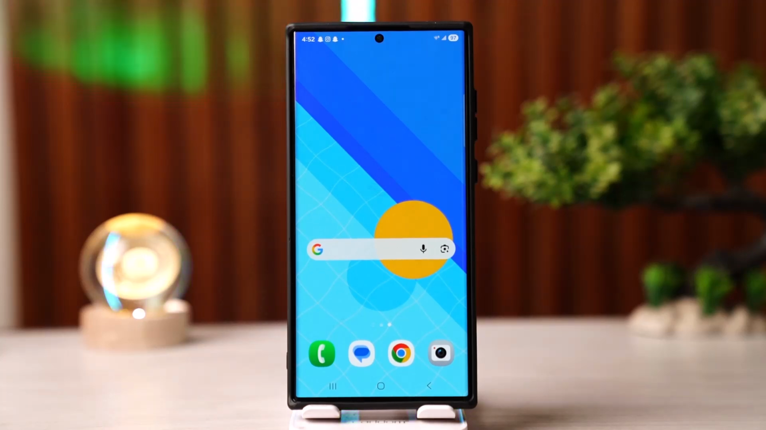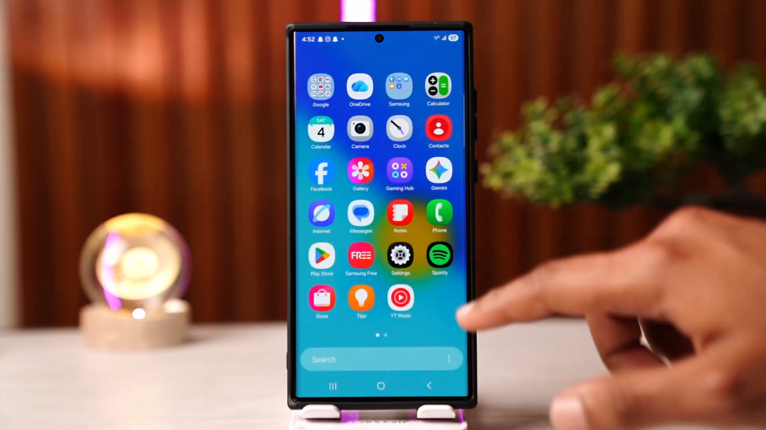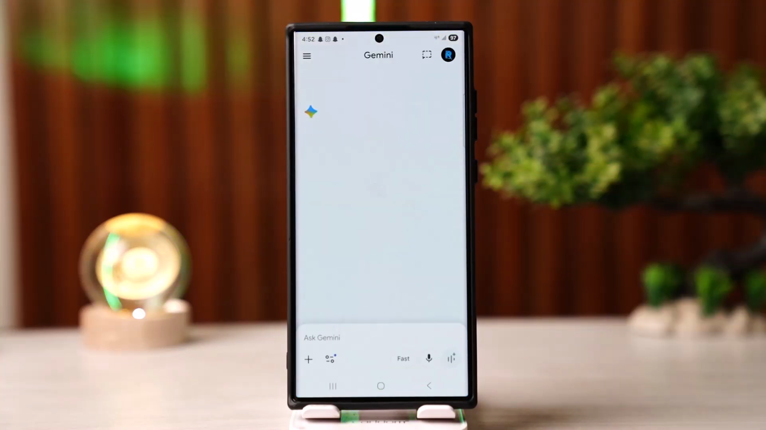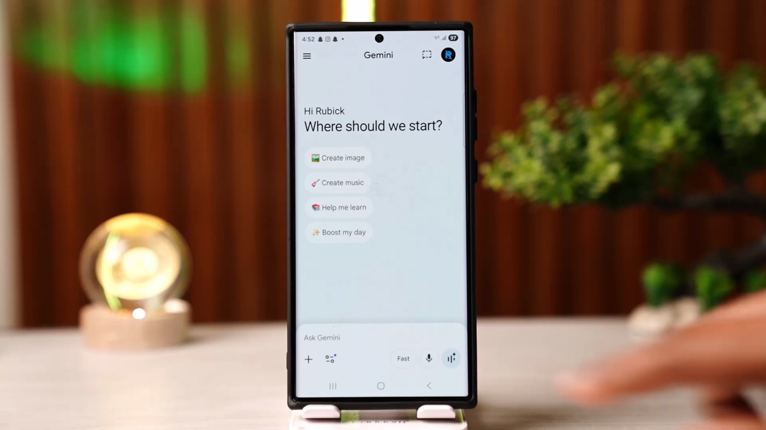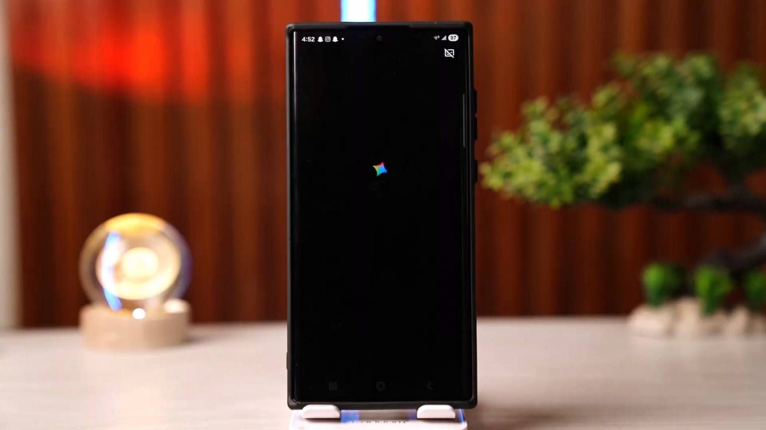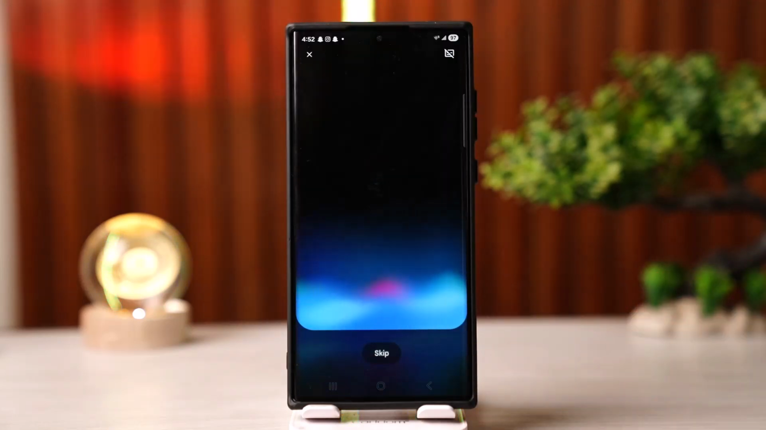In this video, we're going to be talking about how to use Gemini Live on Android. So let's get straight into the video. It's a very simple process. All you need to do is open Gemini first. Then simply go ahead and tap on the bottom right live icon right over here. And as you can see, it is right over here.